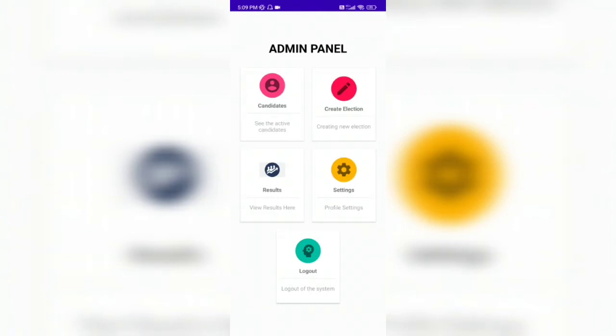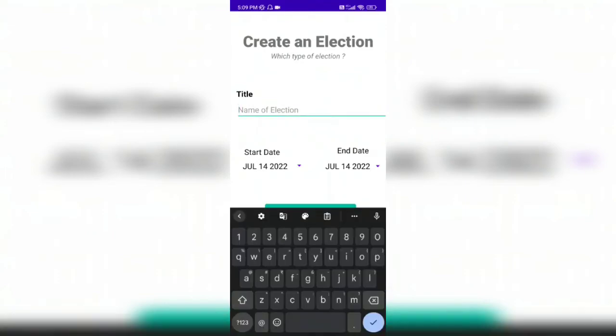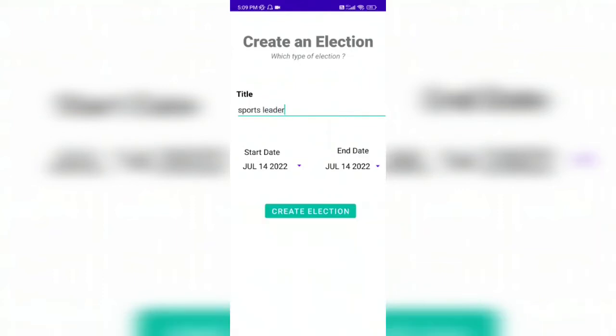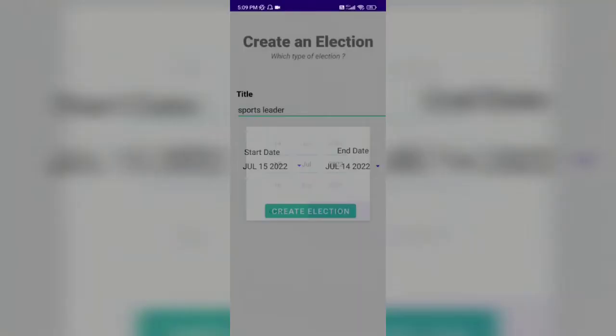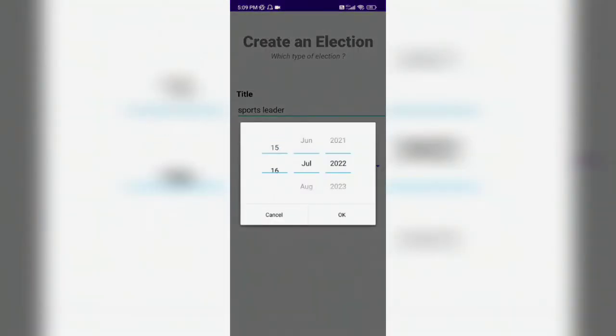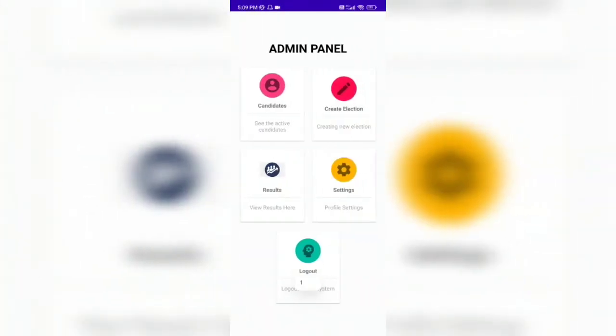Now by clicking on the create election, first we need to give the type of the election we need to conduct. Suppose now I am conducting a sports leader type election. This election will run from a particular date to a particular date. Now suppose I'll make the start date 15 July and the end date 16 July. After clicking on the create election, the election is created.